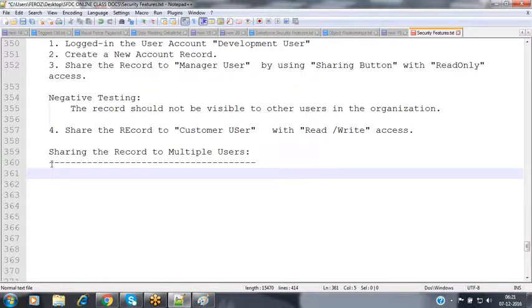Now in this kind of scenario, what happens here? I have some thousands of records, some hundreds of records, which need to be shared. At that time, sharing the records one by one will take more time. It is a time consuming process. So for that, instead of sharing the record to each and every user manually, we can create a public group. Okay, we can create a public group.